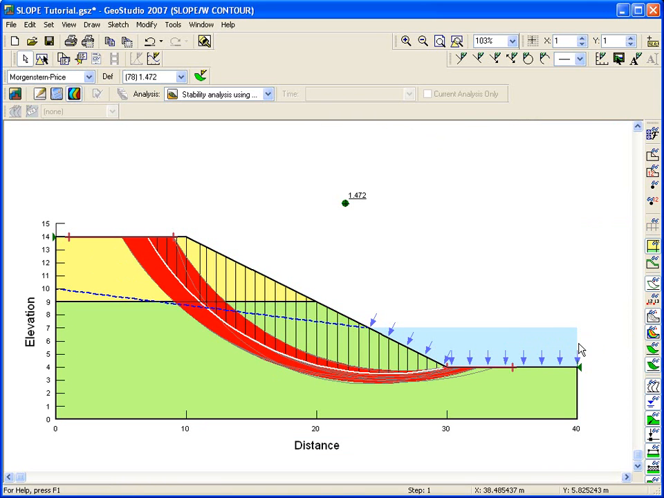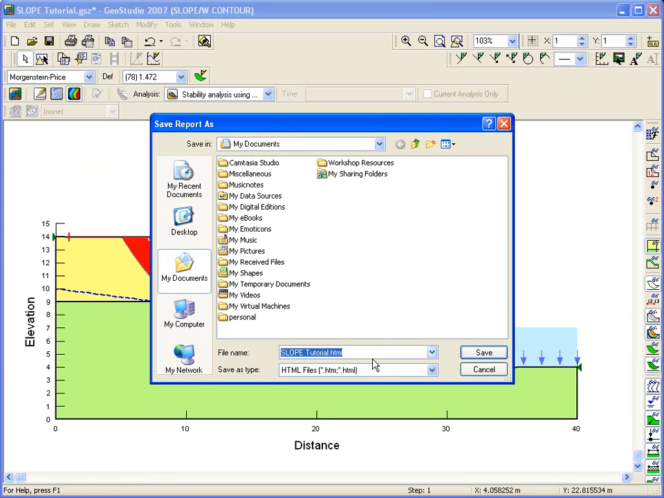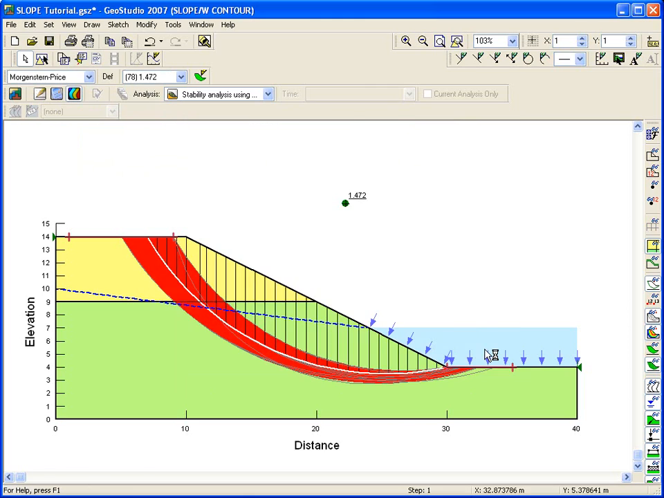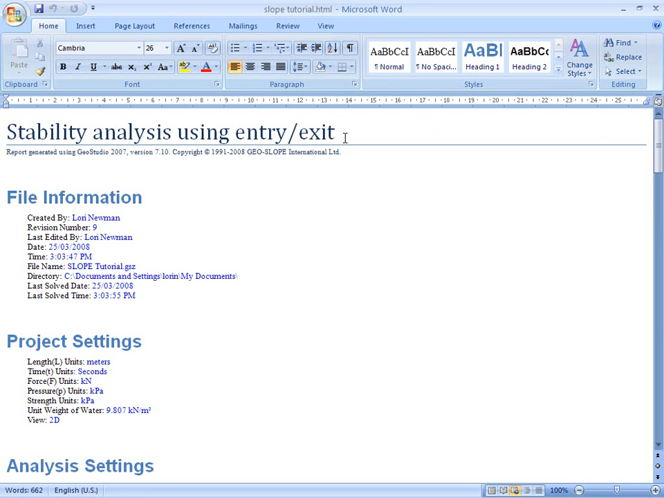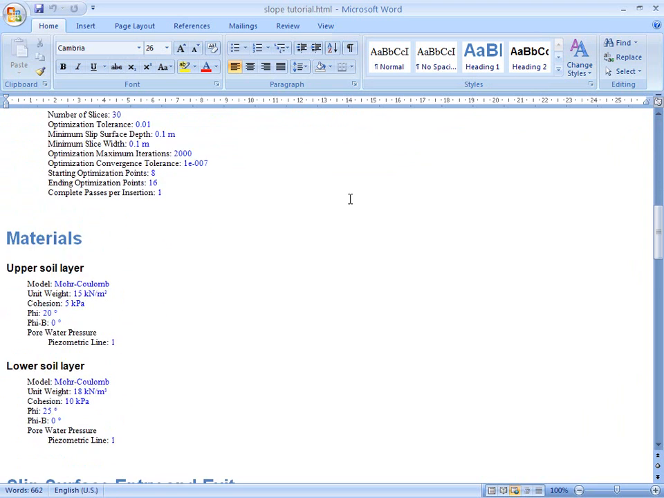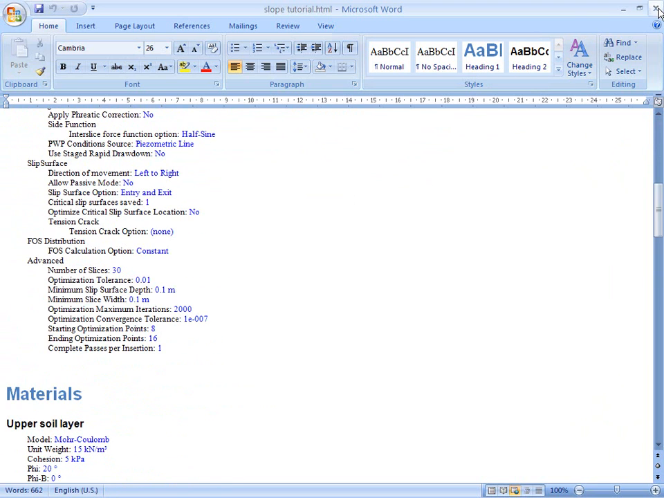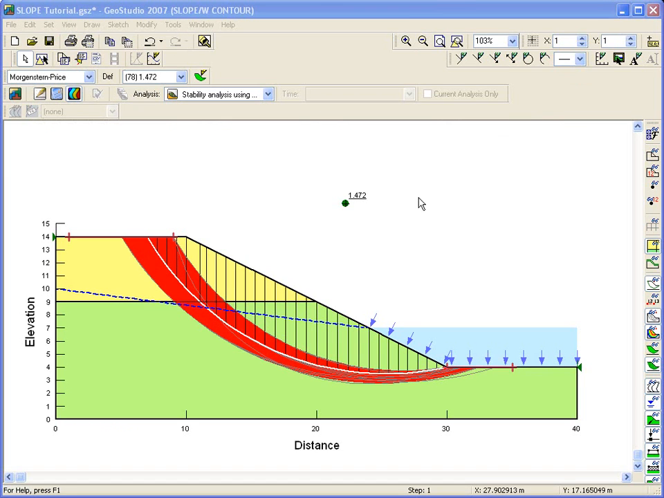New to GeoStudio 2007 is a reporting feature. If you need to generate a report for both your input and output, select Report from the View menu. Once you save the report file, your default word processing program will open with a generated report. You can now insert pictures, apply style templates, or add and delete data.